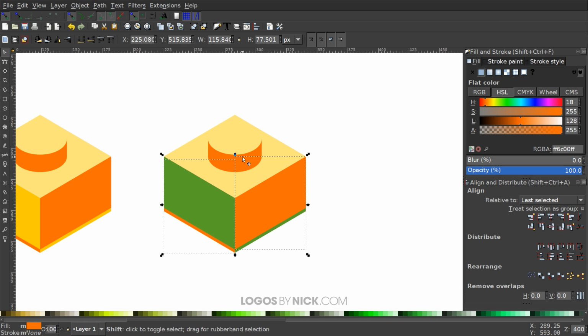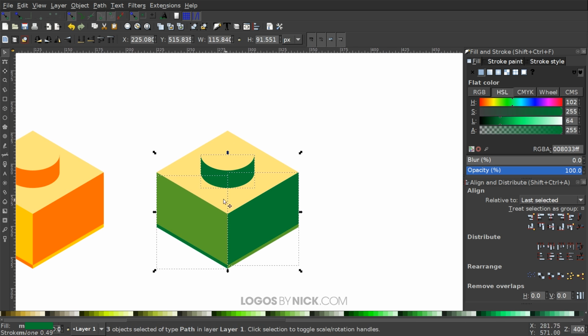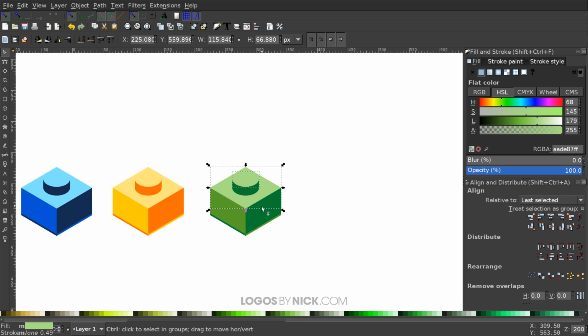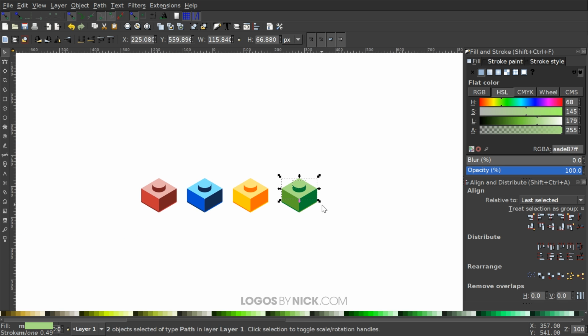Then I'll take these darker objects and make them a darker shade of green. Maybe something along those lines. And then I'll make these a lighter shade of green. Okay, so now that we've done that, what I want to do is click and drag over all of the green objects and then group them together with the button that says Group Selected Objects.